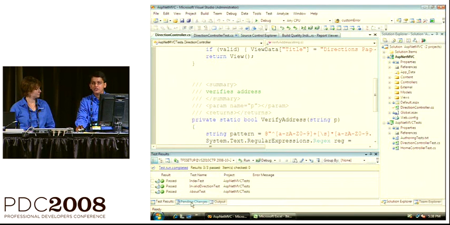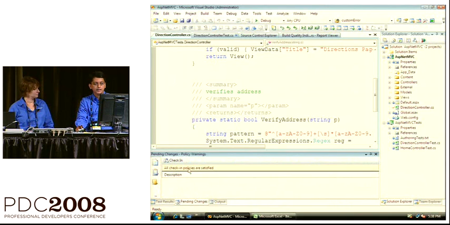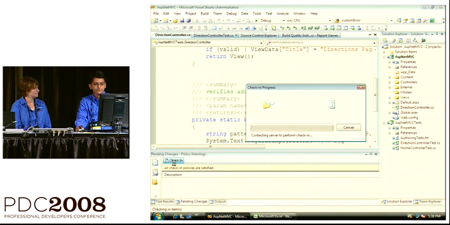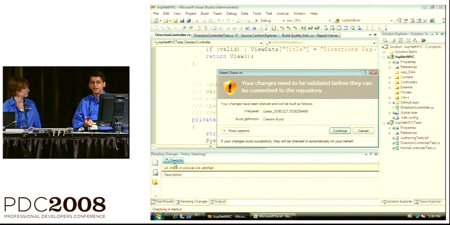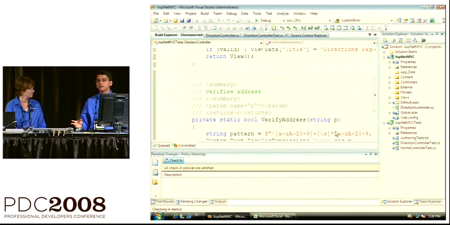I'm going to pull up my pending changes window, and I get this policy tab telling me that my check-in policies are now satisfied, so I can submit this change. I've enabled gated check-in for this team project. So I get this gated check-in dialog telling me that my changes need to be verified. So my changes are shelved and built with the rest of the code to verify that it builds before my change is committed. I'm going to click continue, and that's all I had to do.